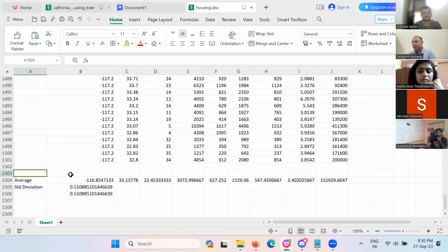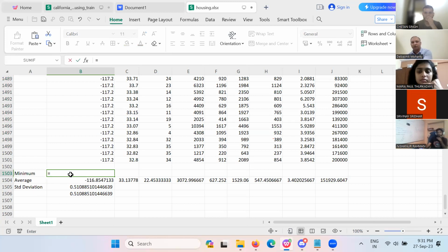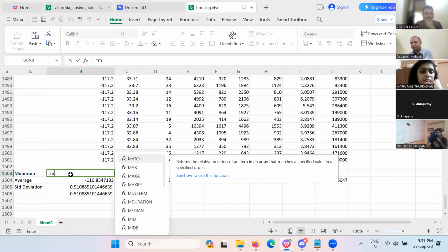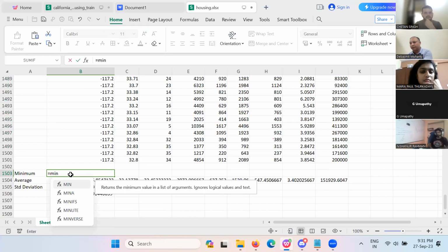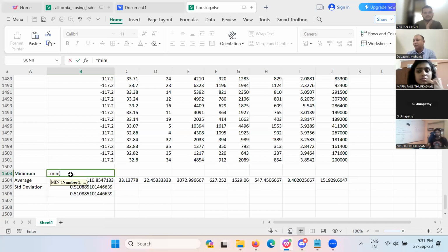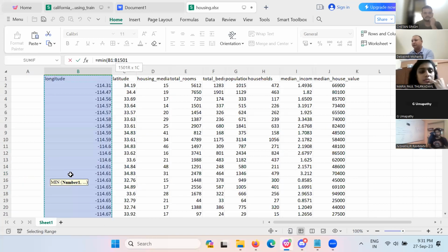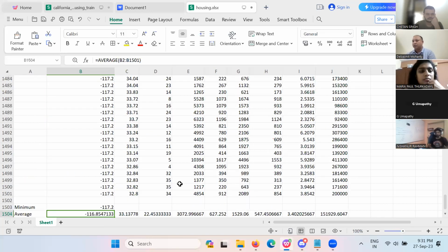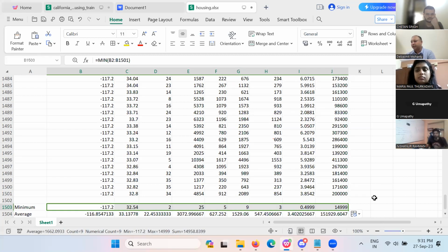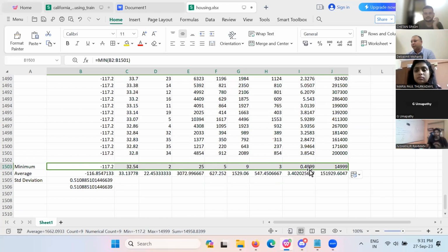say minimum here. So what is the function I should use for minimum? Is it min? Most of these things should come naturally. That's the beauty of these functions, they are written in a very natural way. So for minimum we are getting this. Now I can drag the formula. You can quickly see the minimum values of all of these.